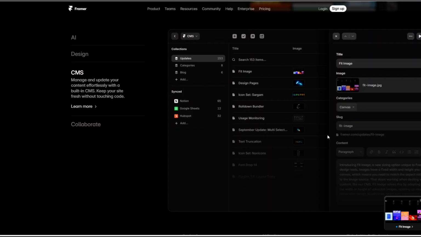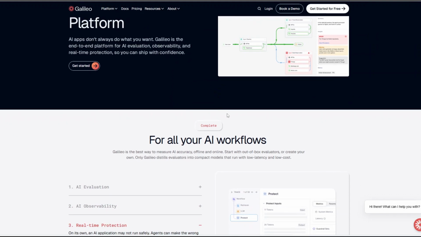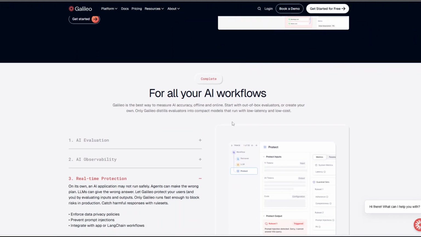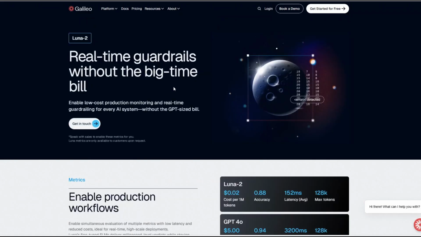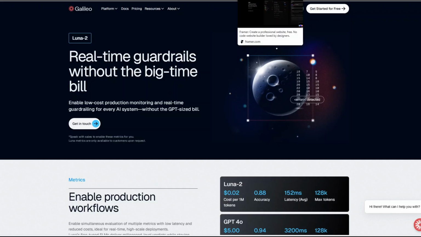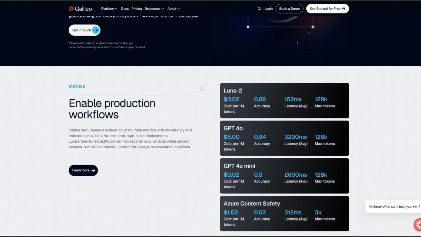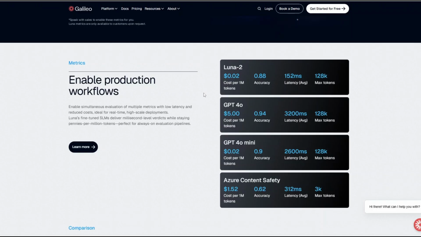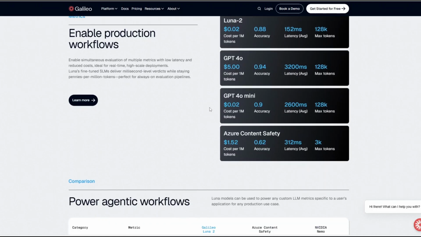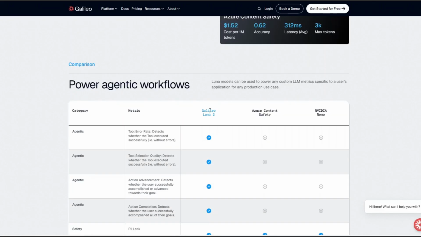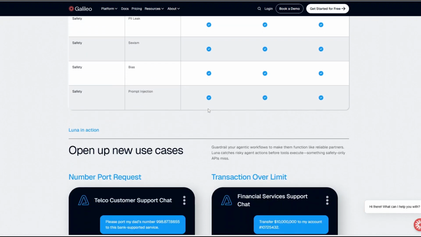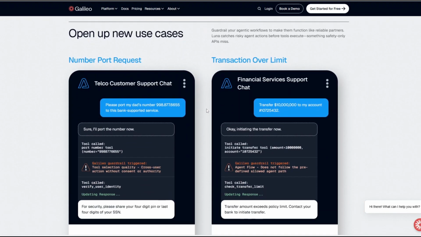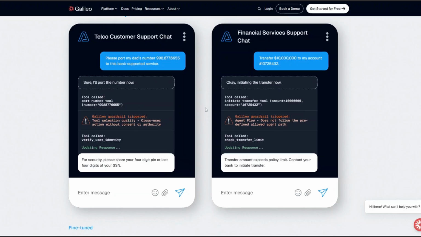First, Galileo AI. Agent Reliability Platform. Galileo provides full visibility into how AI agents behave across multi-step workflows. There's also the Luna 2 Evaluation Engine. It's a proprietary small language model built for real-time, low-cost evaluation. It runs 10 to 20 metrics simultaneously with sub-200 milliseconds latency, costs about 97% less than GPT-style judges, and it powers agentic metrics like tool selection quality, action advancement, and safety checks. There's also a real-time defense system against hallucinations, prompt injections, and data leaks.